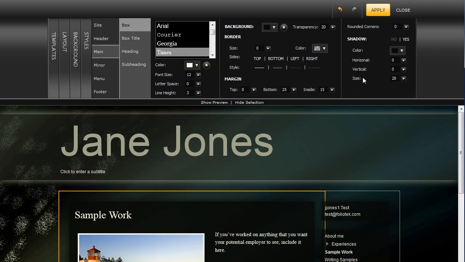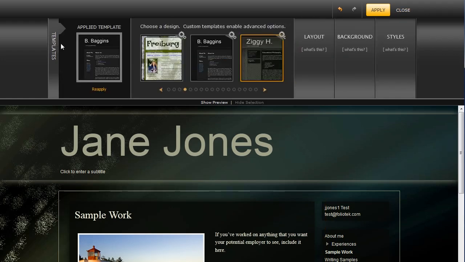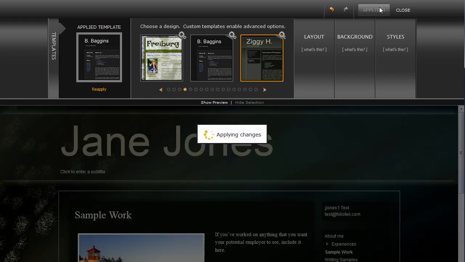Now if you don't like the changes that you've made, you can simply close out of the design editor, or you can go back to the template area and click reapply, and that'll reapply the original template that you brought in. But I do like the changes, so I'm going to click apply, and then we'll close out of that area.